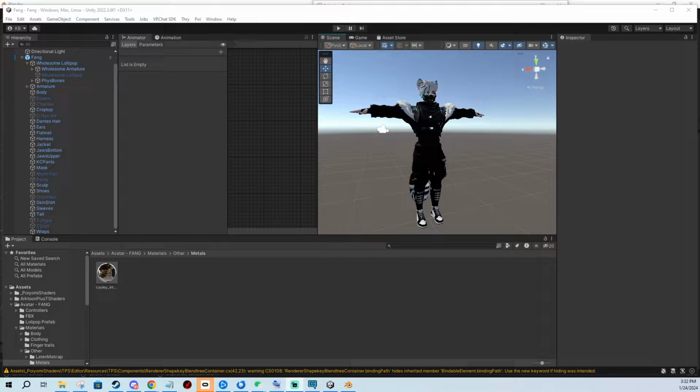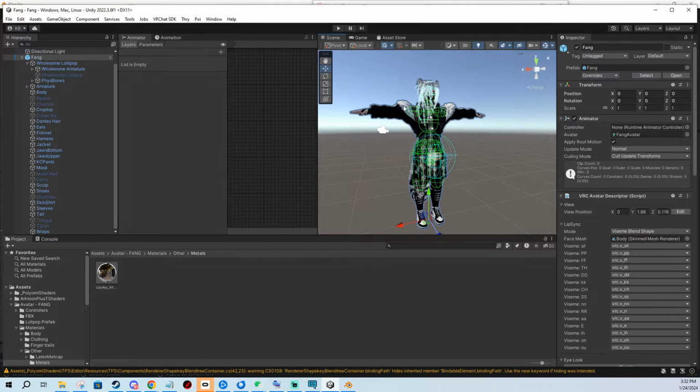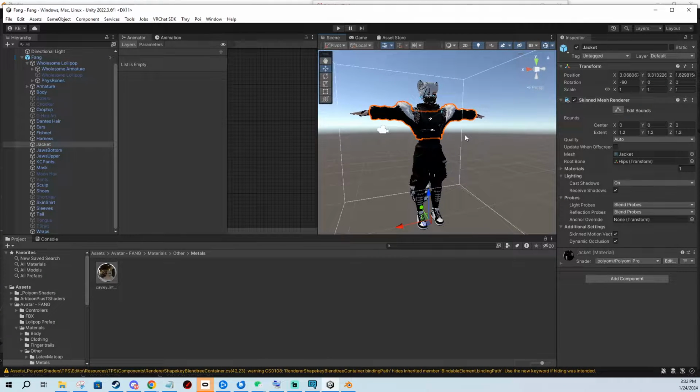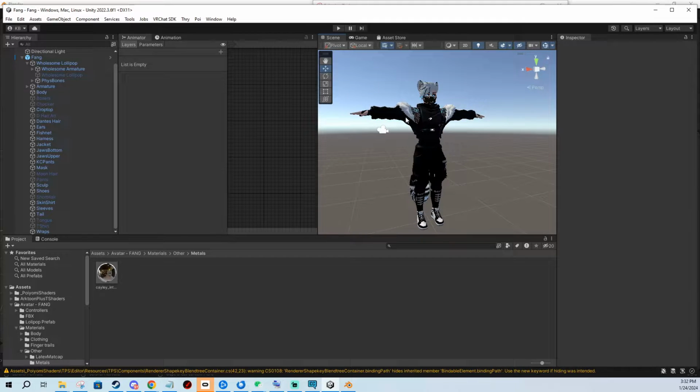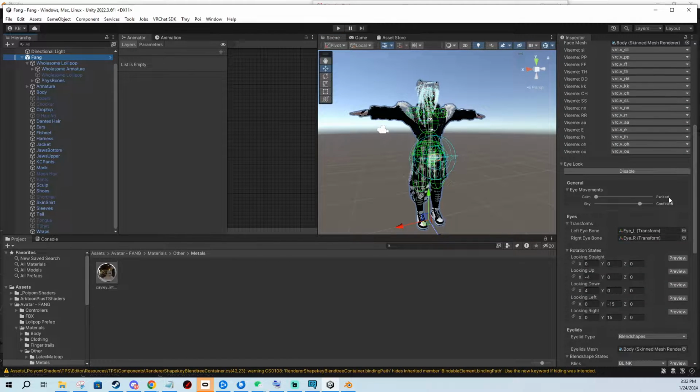So first thing we need to do, we need to analyze how much space our avatar takes, so we know what kind of stuff we need to compress or remove. So how do we do that? First we put our avatar, the PC avatar, in the scene like this.